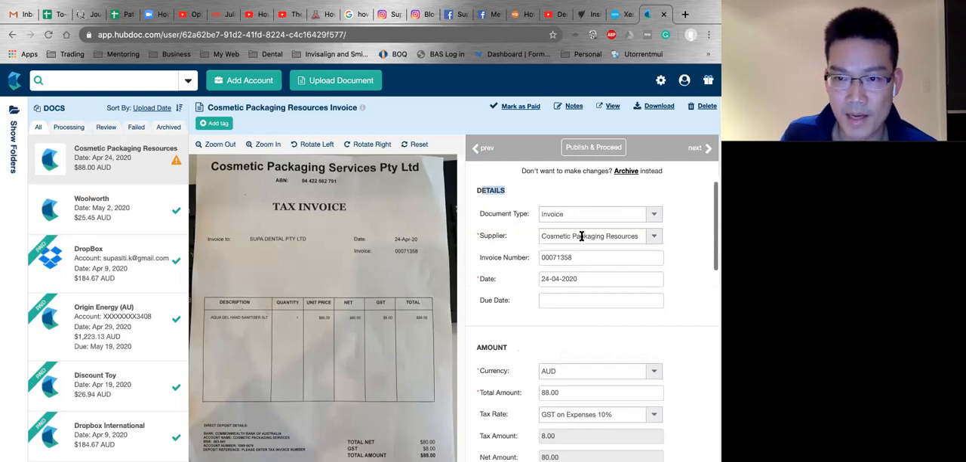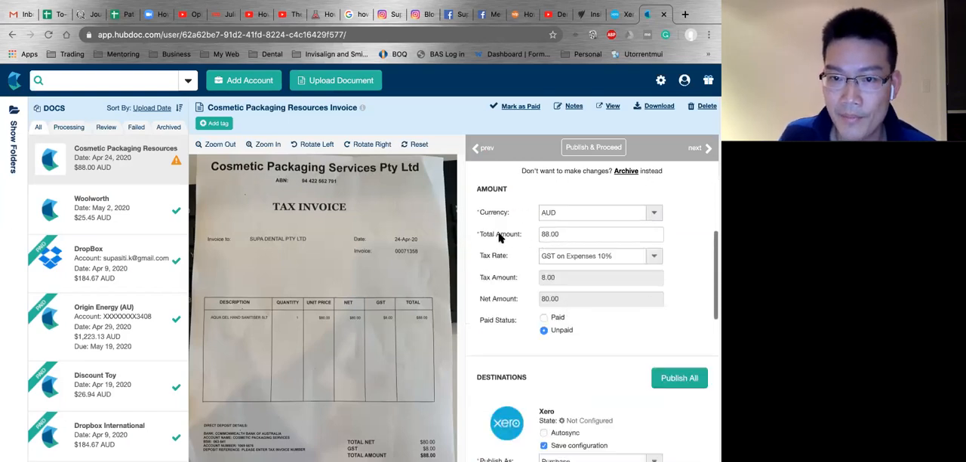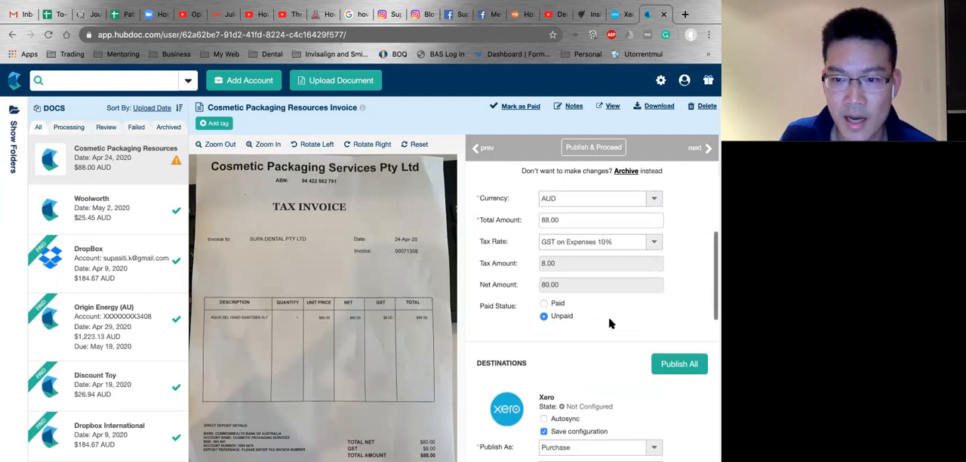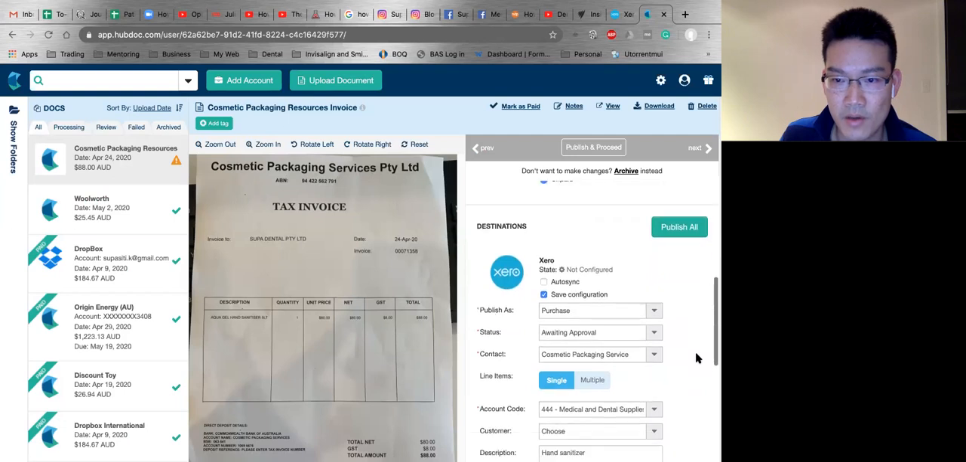Supplier is Cosmetic Packaging Resources. I'm not sure where they picked that from, because I would say that it would be packaging services, but nonetheless, it doesn't really matter. It picked out the total amount, that is $88, and that's correct. GST on expense, because it specified that GST is also $8. So this is all correct. Now it's time to publish to Xero.